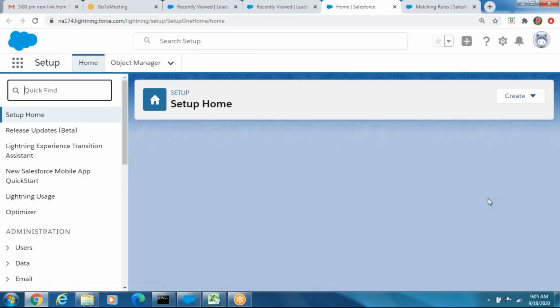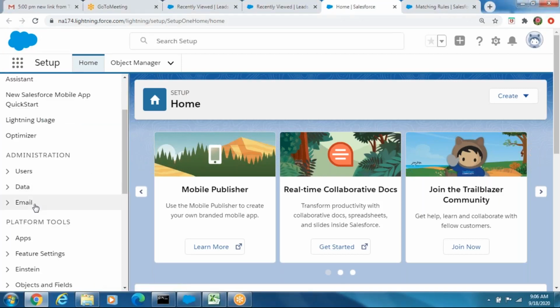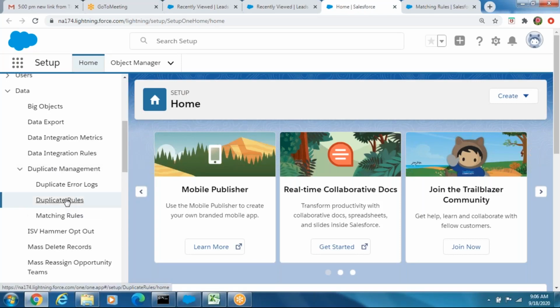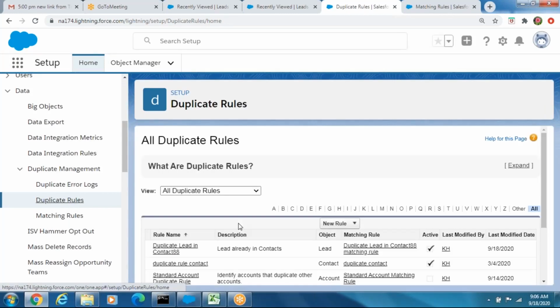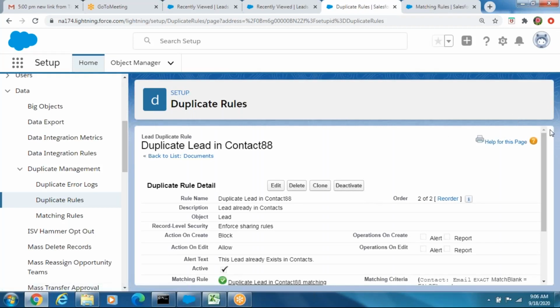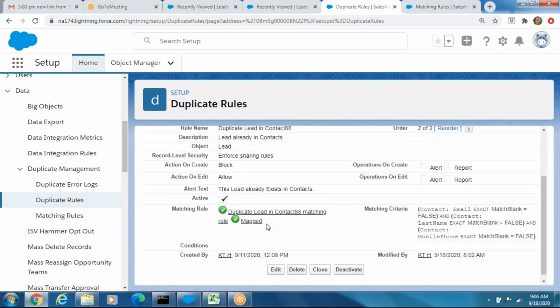Mostly we don't touch it in real time, because both have to be the same, right? But the core concept of cross is that whichever object you want to compare, create that matching rule. Then create the duplicate rule where you want to have the duplication. So I want to have a duplication in lead, and I want to compare with contact. So create a matching rule of contact, then create a duplicate rule on lead. Select the matching rule of the contact, select contact, and it works.